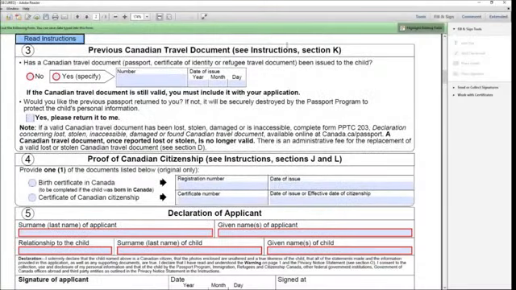Right, so we're now at section 3, previous Canadian travel document. This is a really straightforward section of the application, so we'll run through it fairly quickly. Basically, has a Canadian travel document, passport, certificate of identity, or refugee travel document been issued to the child? What we're mainly interested in is the passport.